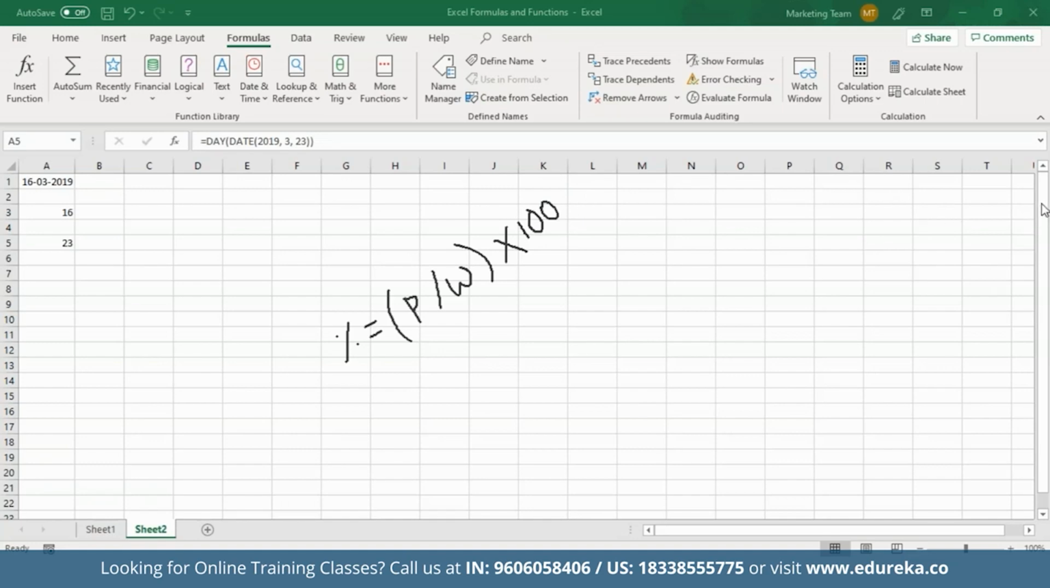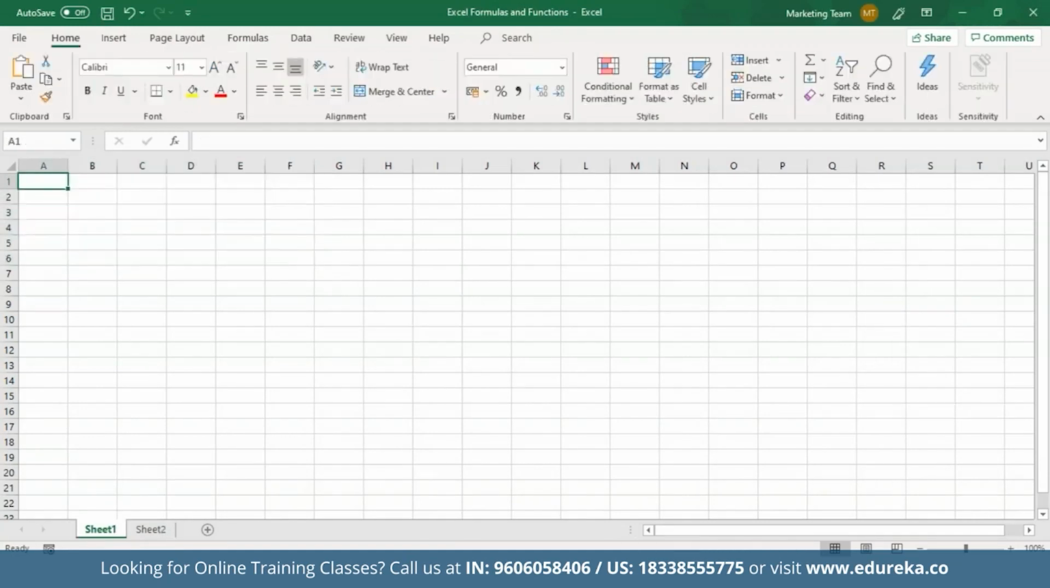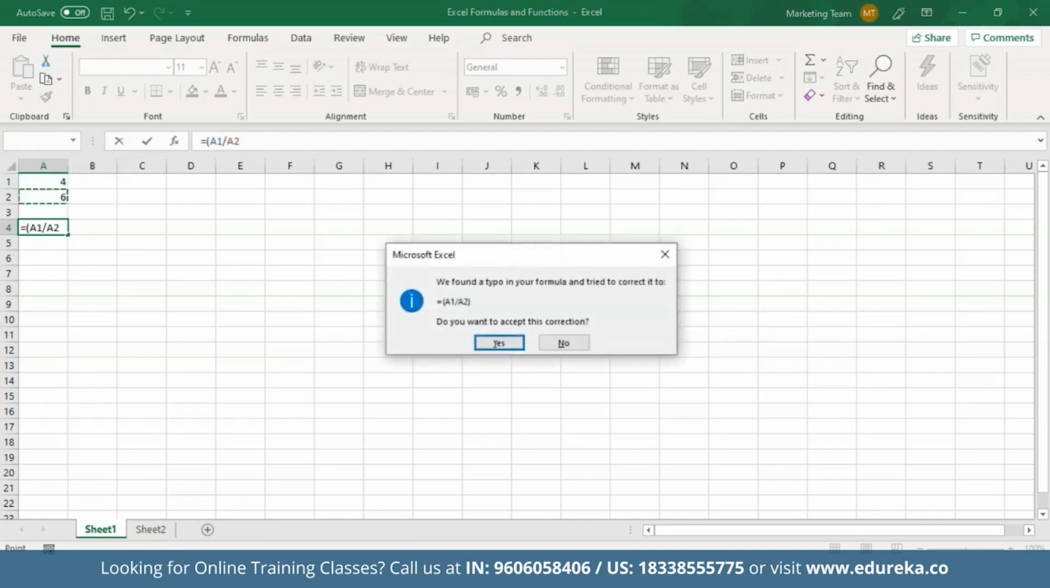I'll just erase these drawings over here. So I'll just clear the values that are present over here. So in order to calculate the percentage, I'll just specify some new values, say 4 and 6. And I'll just say that 4 is the part value and 6 is the whole value. So what I have to do over here is select the cell where I want to display the result, type an equal to sign, and then I'll say A1 divided by A2. Okay, then I'll just hit enter.